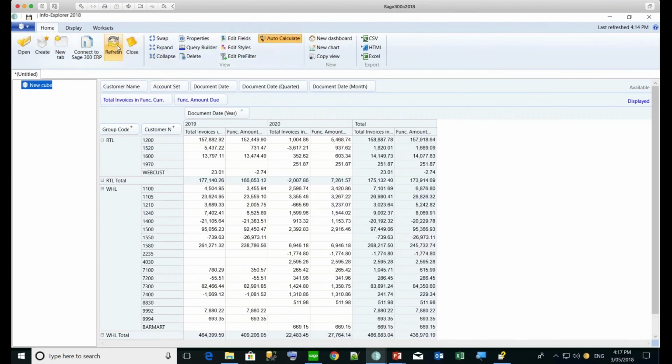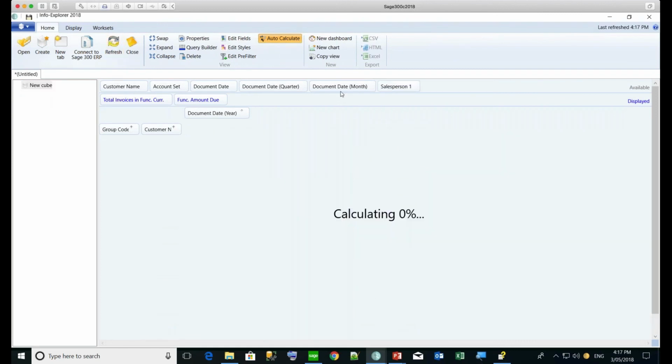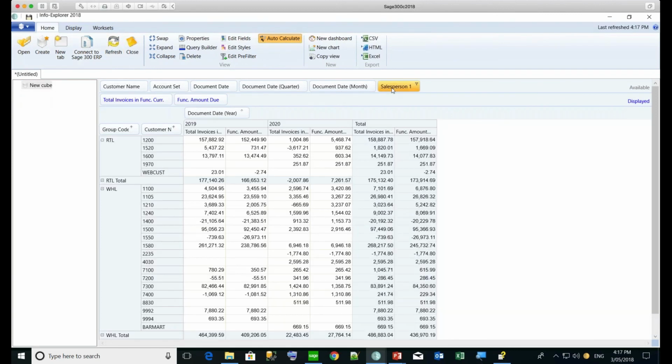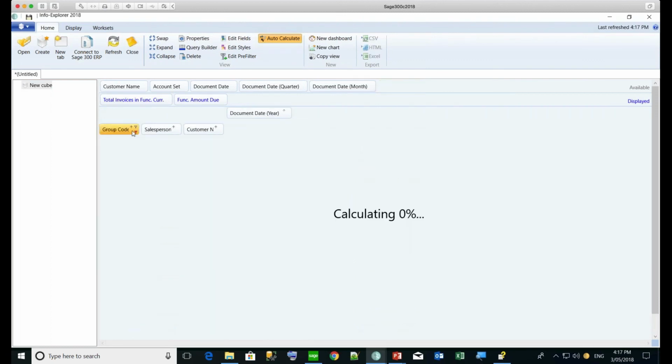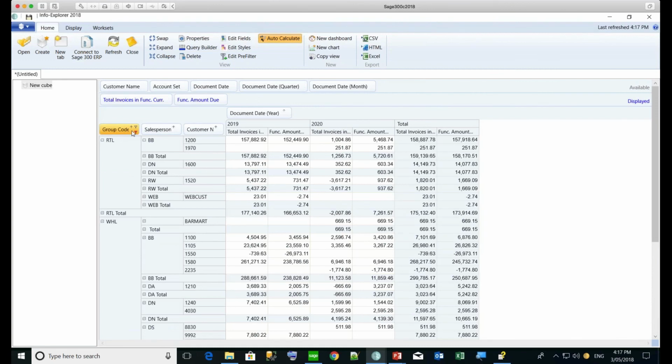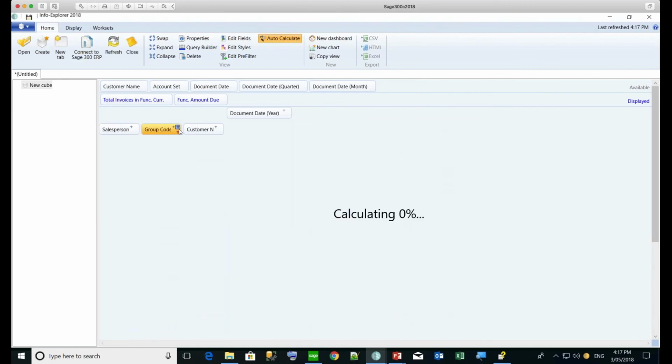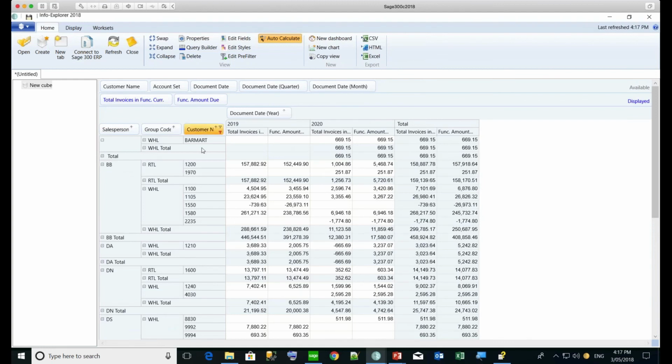and now if I refresh, you'll see that it brings into the cube the salesperson 1, and I can now drag and drop that for analysis purposes as well. So perhaps I want to group the customer by salesperson, or perhaps I want to do it like this and have the salesperson, then the group code, then the customer number.